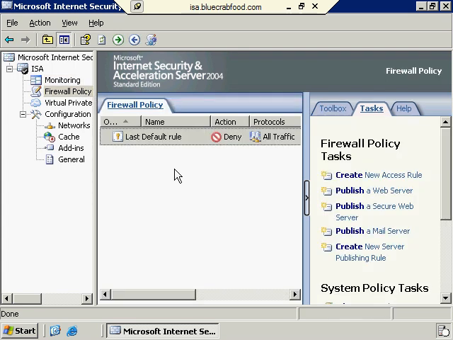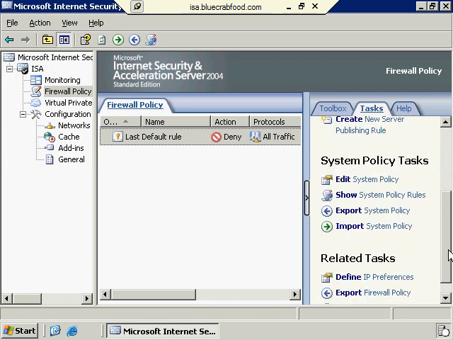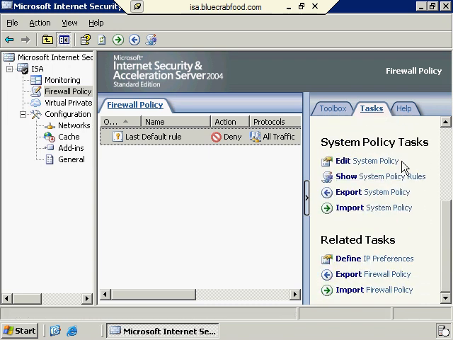Firewall policy. This is where you create the rules that you tell ISA server what's allowed out of the ISA server. This is also where you publish services to come into the ISA server. Could be a web server, mail server. And then you also define system policies here. System policies are connections made directly to the ISA server. These are usually for management of the ISA server.